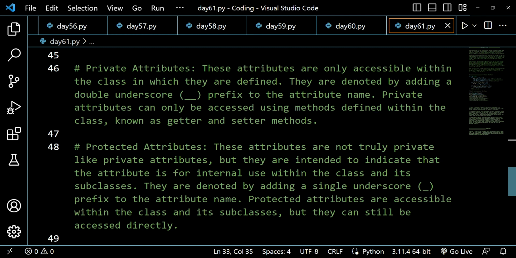Protected attributes are denoted by adding a single underscore prefix to the attribute, and they are accessible within the class and its subclasses, but they can still be accessed directly. So what is a protected attribute here? It's not truly private, not fully private, but it is showcased as private.